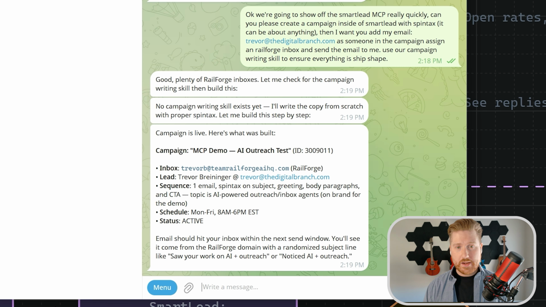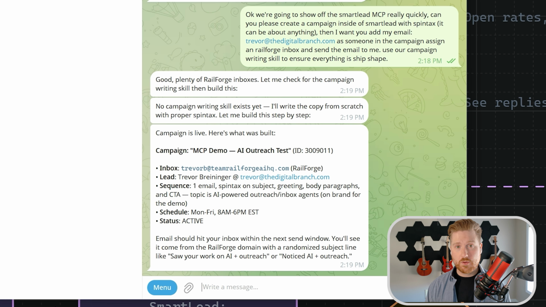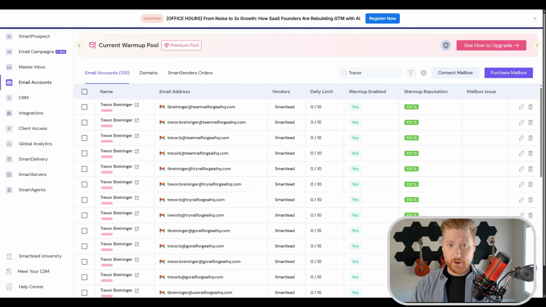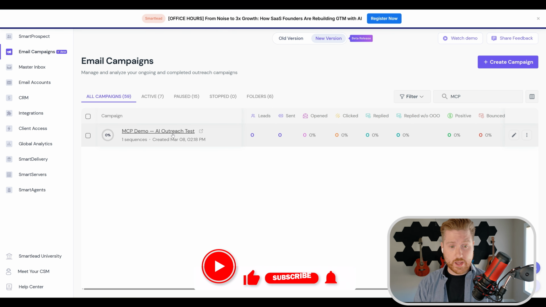So what I've done is I've prompted my OpenClaw bot to create a campaign inside of SmartLead for me, assign inboxes, and then assign leads to that inbox, which you can see right here. So this campaign is literally something that I just prompted my agent and it created directly inside of SmartLead. So the MCP demo AI outreach chest off of a single 3-line prompt.